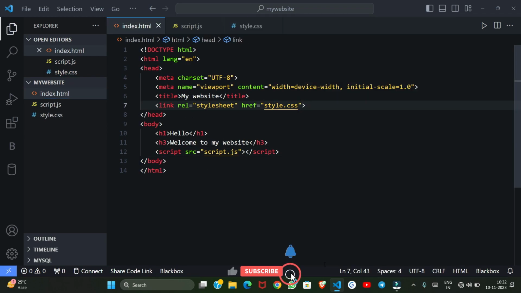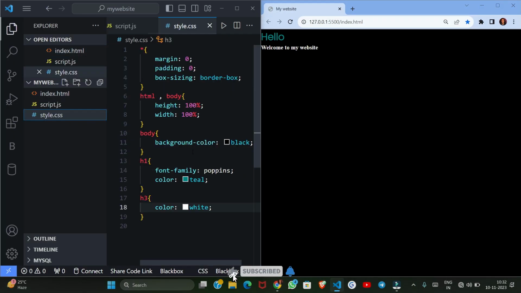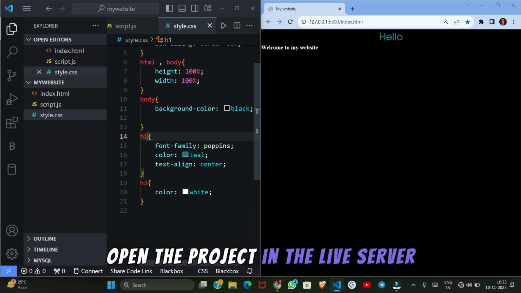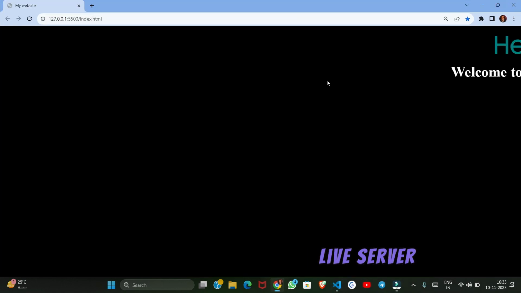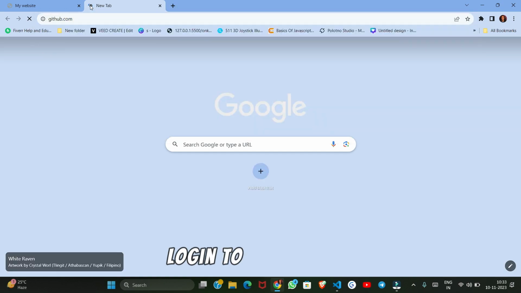Next, enhance the styling for a more polished appearance. Open the project with a live server to view it locally. As you refine the styling, consider further improvements.